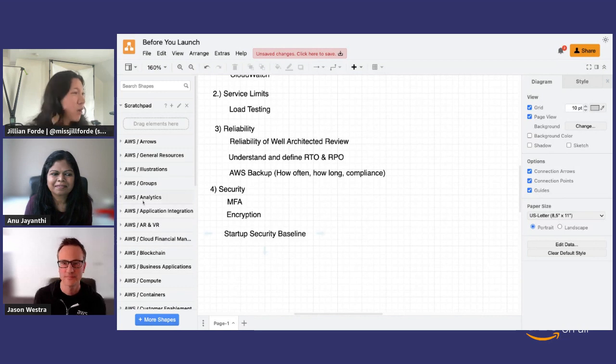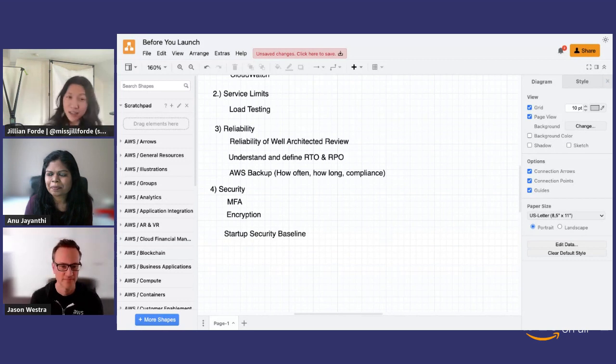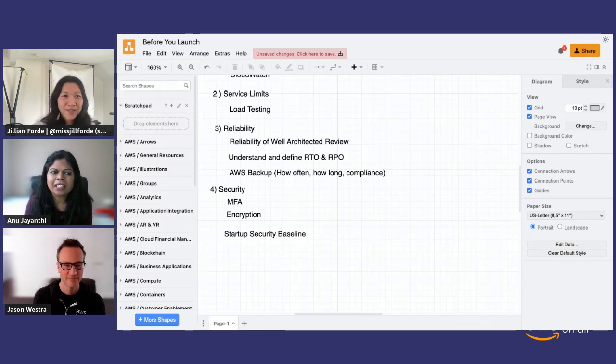Okay. So we just went over the startup security baseline. So now, anything else for this startup? They've said, okay, I've done this security baseline. What else should this startup be thinking about that they can do to improve their security before they launch?